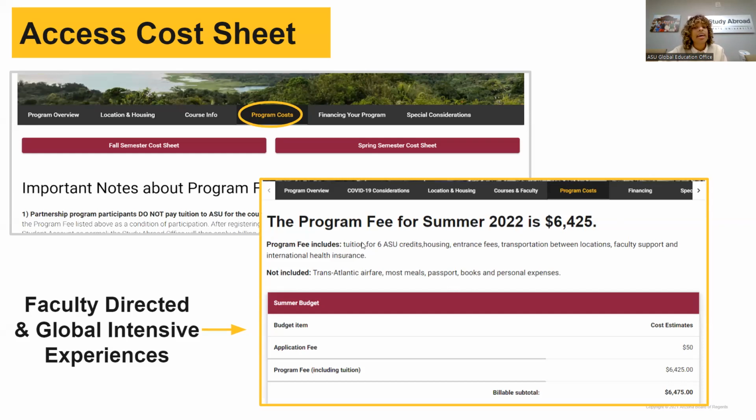So in this example, it includes tuition for 6 ASU credits, so the cost of 2 classes, housing, entrance fees, transportation between locations, faculty support, and international health insurance. What the fee does not include in this example is airfare, most meals, passport renewal, and books and personal expenses. So what students should focus on mainly is this $6,000 in this example, which is the billable subtotal. So what is going to be billed to your My ASU account under your finances tab, like you normally are billed for things at ASU.